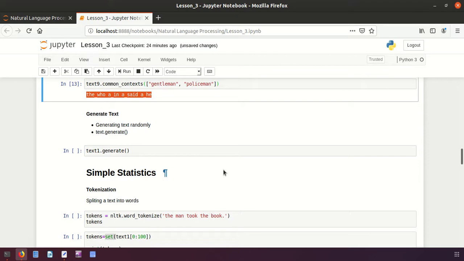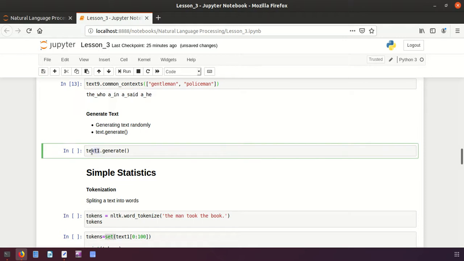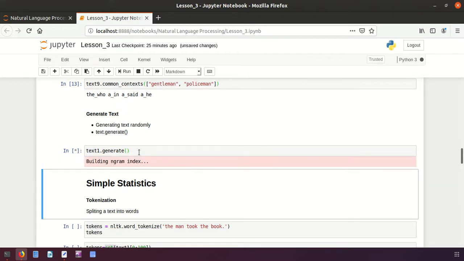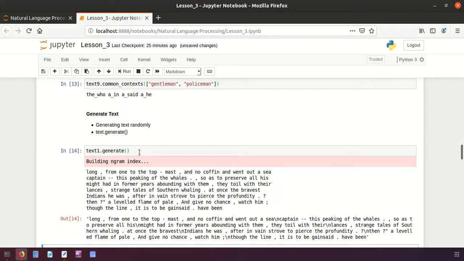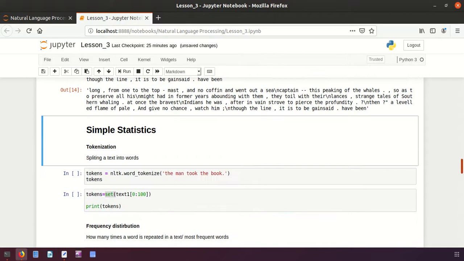And then we have the generate function. The generate function generates text randomly. For example, if I take text 1 and want to randomly generate some text from text 1, I will use the generate function. See, it is generating a random text from this one. You can give other names also, text 2, text 3, text 4, like that. It will generate random sentences and text from that, like this.